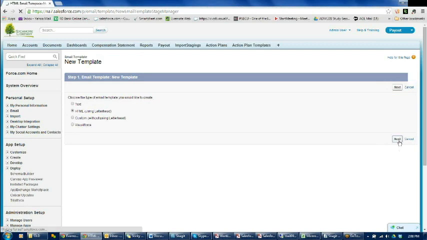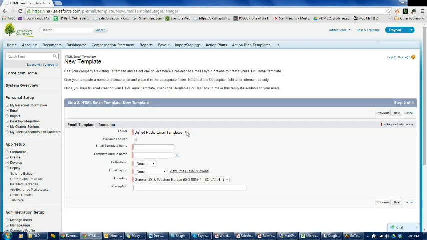And then this is a custom folder, and you can do that by just clicking Create New Folder. You can create your own folder, and then you can say who can see that folder. So that's available as well.